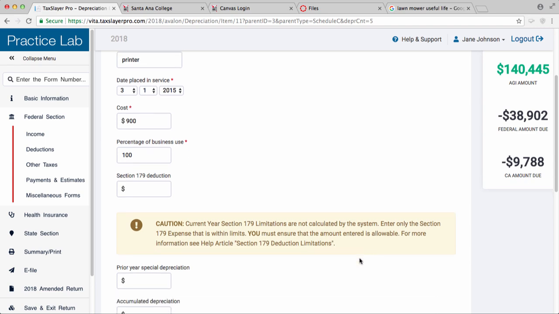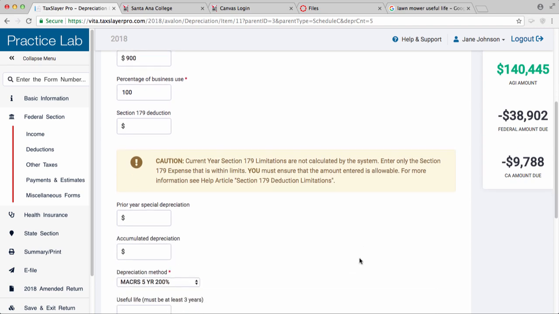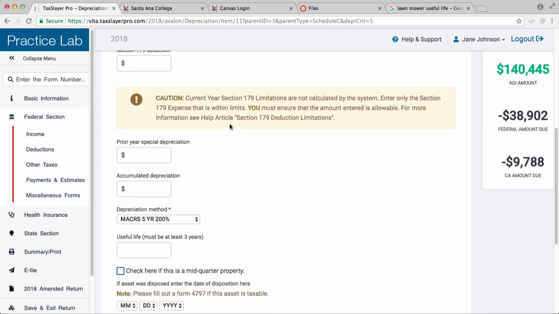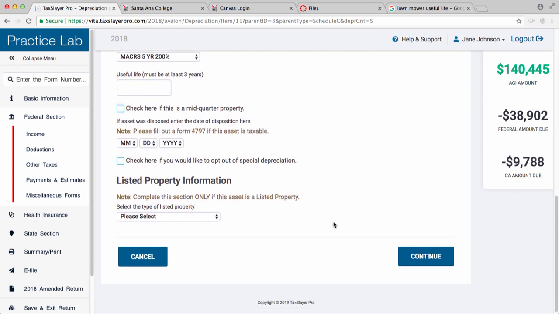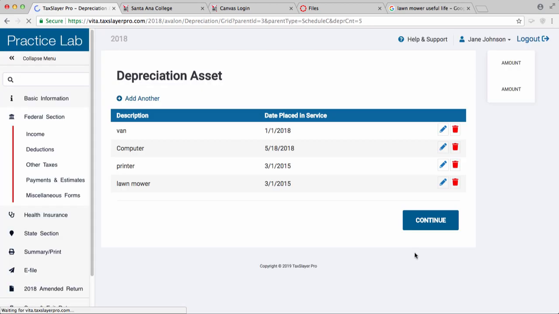So the printer was purchased in 2015, so Section 179 does not apply. It should have some prior year special depreciation and accumulated depreciation, but we don't have that information, so we're not going to input that right here. But if this is a real return, you would need that information. All right, so depreciation method, it's a 5-year property, and we click continue here.